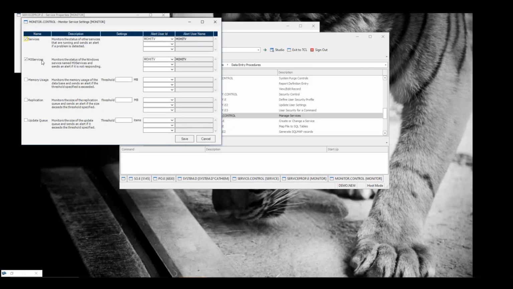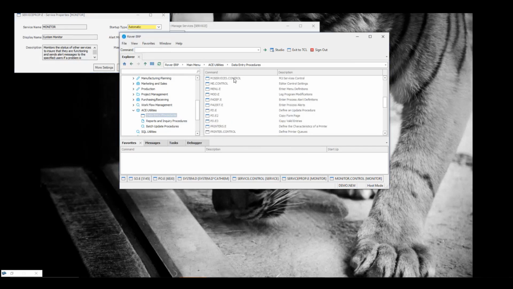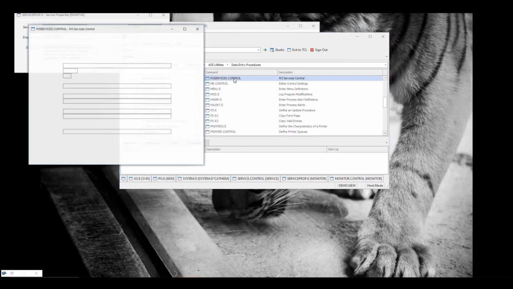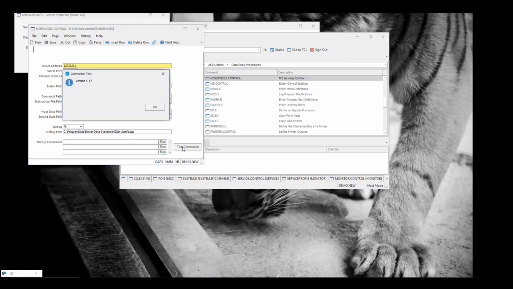If you get a message that M3 Services is not responding, what I would suggest doing is opening up M3 Services.control and pressing this test connection button. If it's working, you should get a message letting you know what the version number is. Otherwise, that means the service is not running.